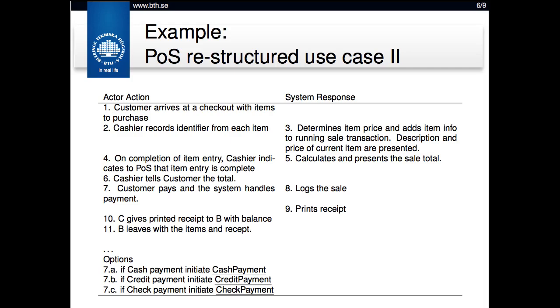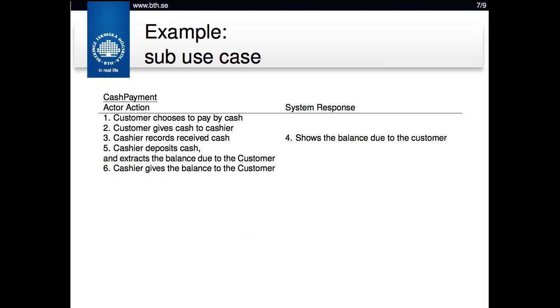That way we can restructure our use cases so that we have one main use case, and then these options where we do cash payment in one, credit payment as a separate use case, and check payment as a separate use case. These sub-use cases, you would describe as full use cases, of course, with the name and the actors involved and everything. For the cash payment, we lift out all the details that had to do with cash payment.